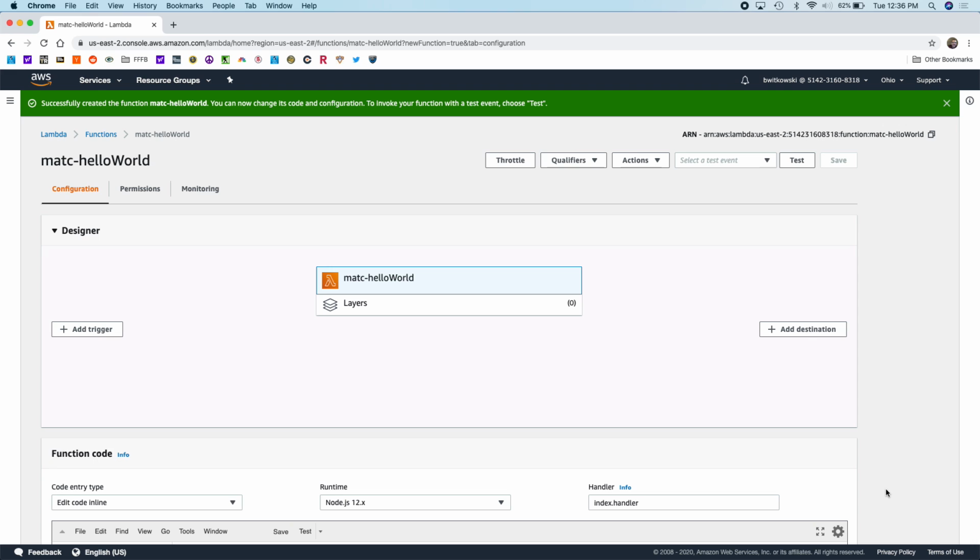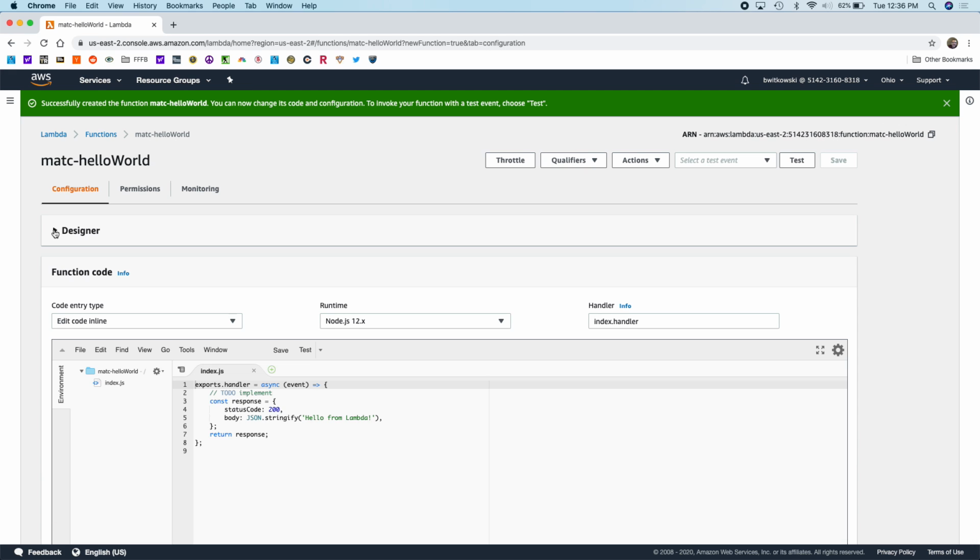Takes a second to create the function, but eventually we're going to come to a screen that looks like this. And at the top, we have the designer. We will use the designer, but for today, I think we're probably going to bypass the designer. So I don't even need to look at the designer.